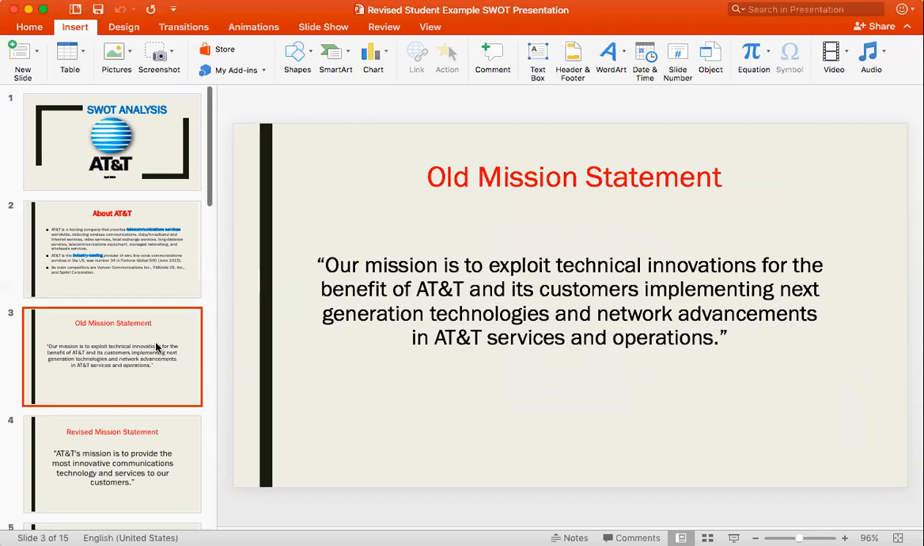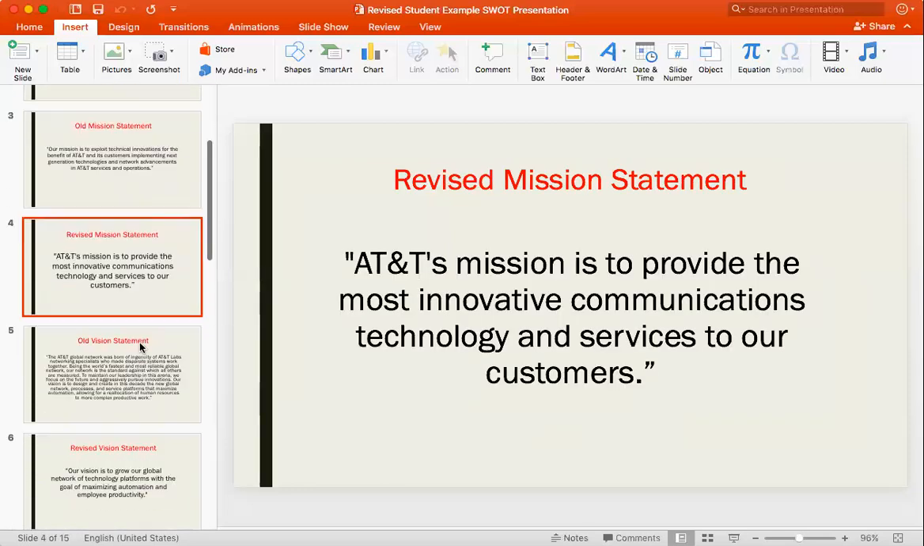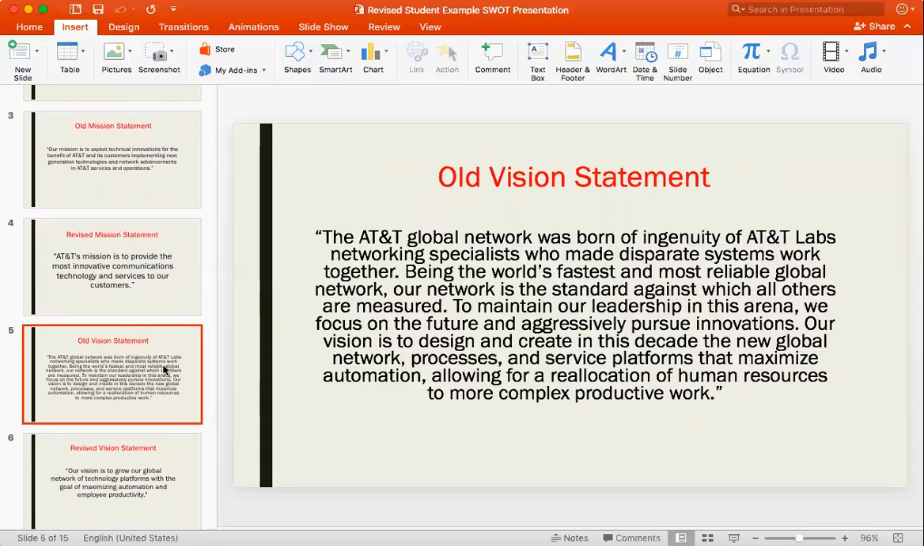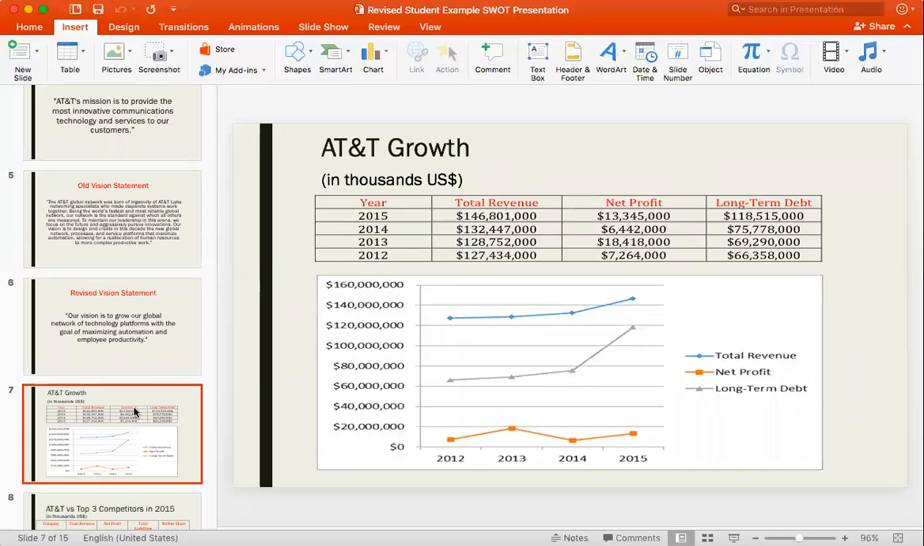Then you're going to go straight into what was your old mission statement, your revised mission statement, why you revised it, why you think this new one is better, the old vision, the revised vision, and some of you have a combined mission vision statement, and that's fine, that's good. Then you're going to jump right into the financial comparisons.